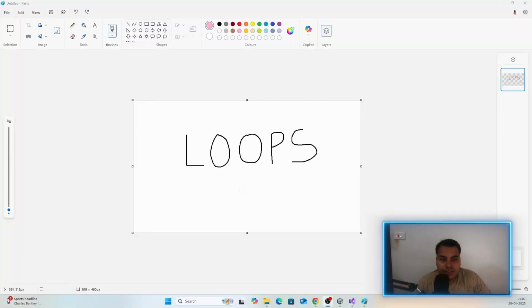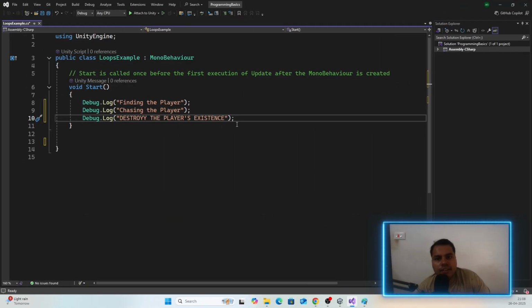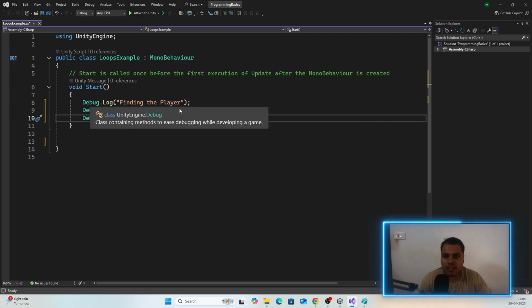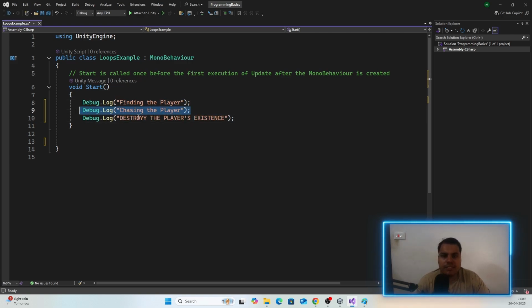Hi, in this video, we are going to be looking into loops. Let's say in our start function, we have created the logic. Let's say find the player, chase the player, and then destroy the player's existence. But what if we had to do that multiple times? Let's say we have to do this 5 times. What is the best way to do it?